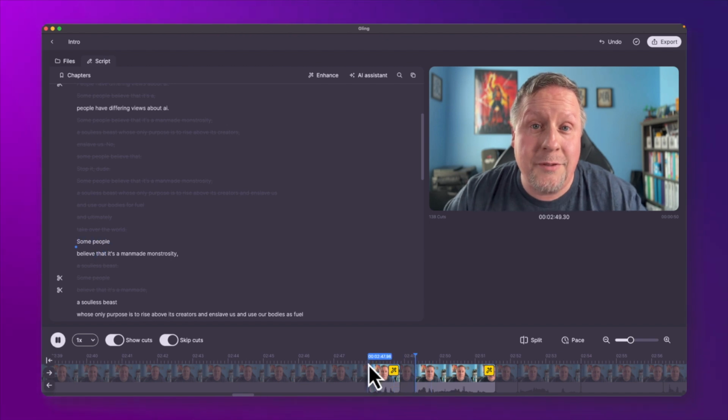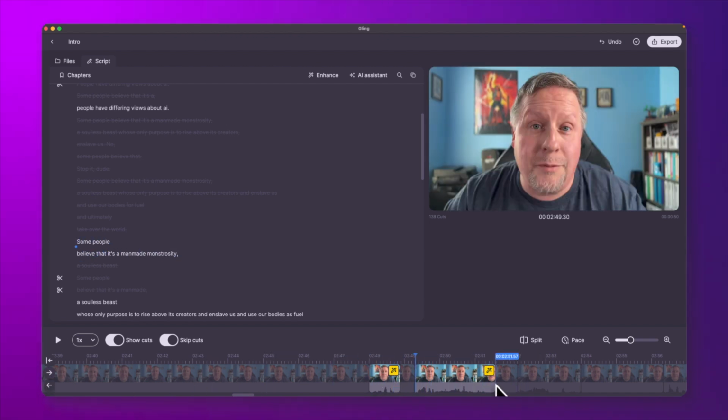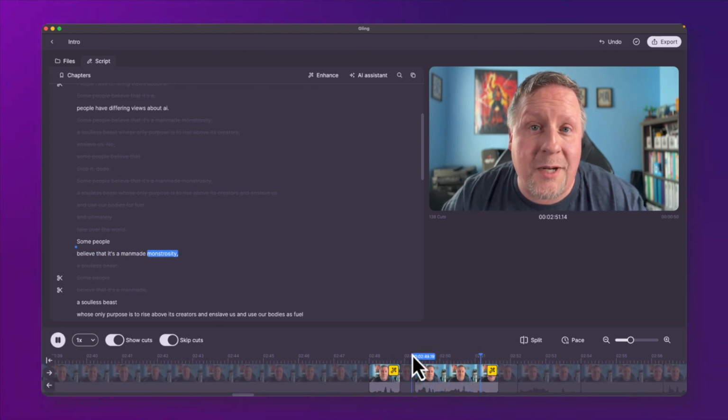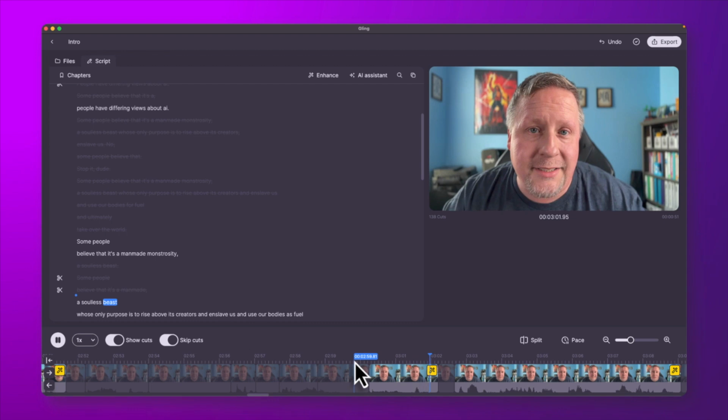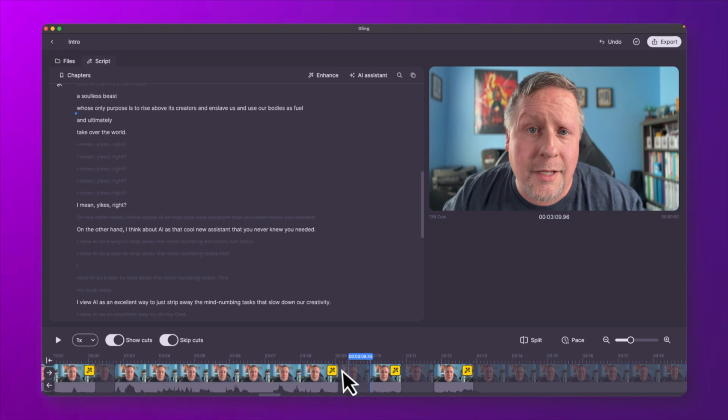Some people believe that it's a man-made monstrosity. So I'm going to add a little bit more to just the end of this like that. Believe that it's a man-made monstrosity, a soulless beast whose only purpose is to rise above its creators and enslave us and use our bodies as fuel. Okay, I'm going to add a little bit more space after that one, like that.